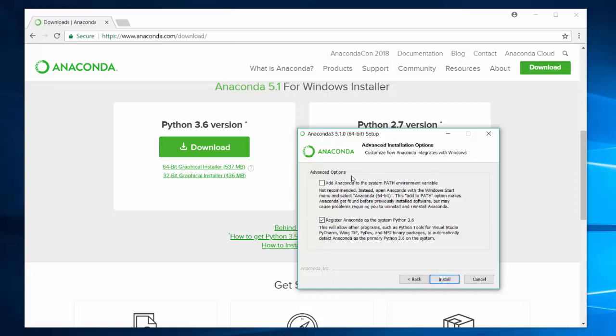Click next, and you have two options. The first is to add Anaconda to the system path environment variable. Once you add to the path, you can invoke Anaconda or Python from anywhere. You can go to a command prompt from any folder and start Anaconda or Python. This is not required. You can do it later on, because we are always going to use a graphical user interface during this course. Then there is the option to register Anaconda as the system Python 3.6.